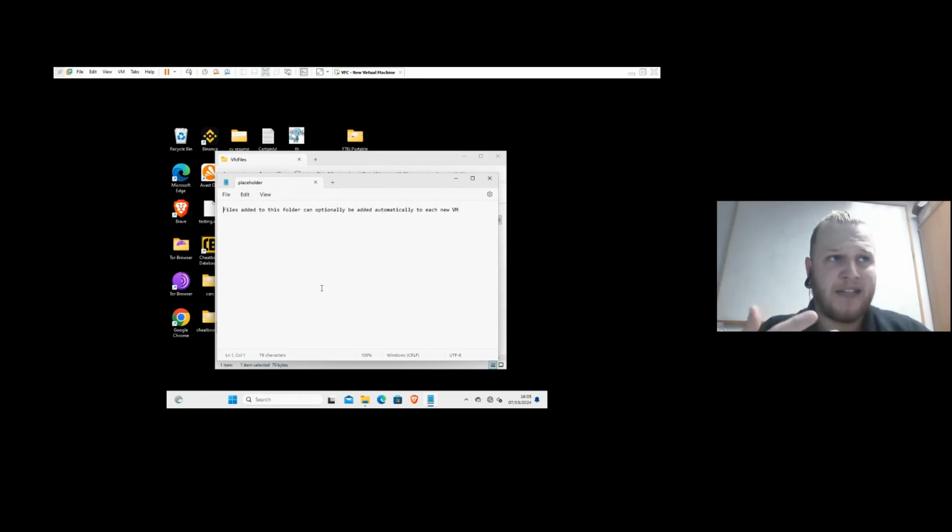So you can see there, files added to this folder can optionally be added automatically to each new VM. And on that as well, you're not restricted to what you can inject. You can inject something different every time as well. Not one investigation is going to be the same. So why would you want to inject the same tools every single time? So it's all dependent on what you need. It's a really powerful tool.